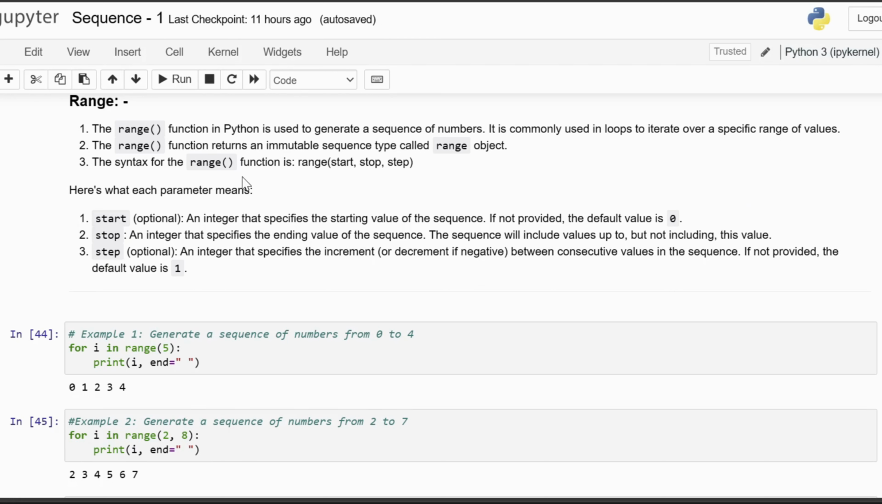The syntax for the range function is range(start, stop, step). Here's what each parameter means. The start parameter is optional and specifies the starting value of the sequence. If not provided, the default value is 0.